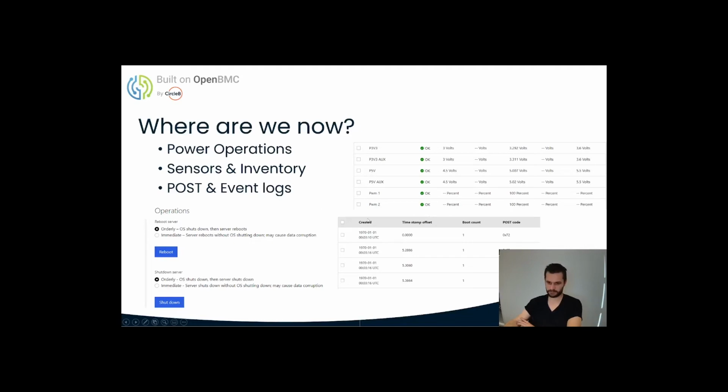POST logs and event logs. Also here on the right, when the server is rebooting, it will print all the POST codes directly to Serial over LAN, and it will also log them, so you can see later on if it's hanging in a boot loop or anything is missing. Also in the event logs, you can see if a sensor is crossing some kind of threshold. Those things are pretty neat.